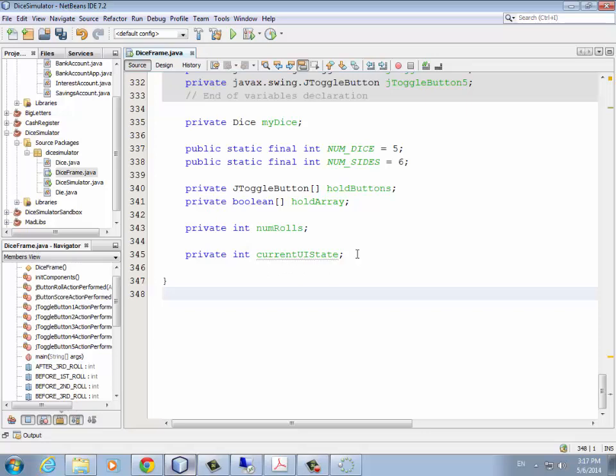Now remember, typically when you add an instance variable, you add a get and set function. I'm not sure if we need that, so I'm going to wait until I find a need for it. But we do have to initialize it. And we're going to initialize that somewhere in the constructor, but we're not quite ready for that yet.